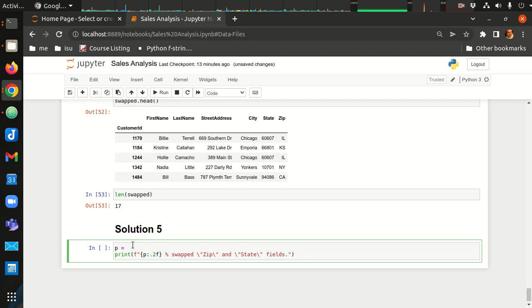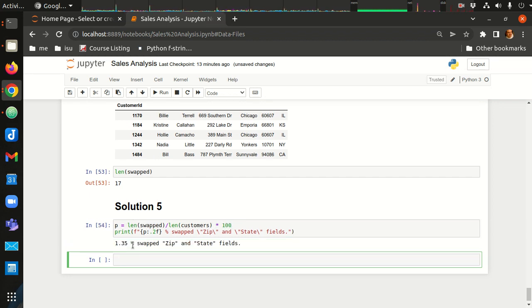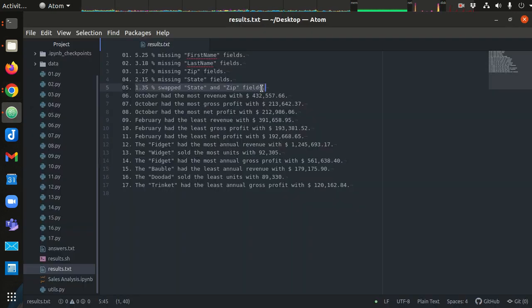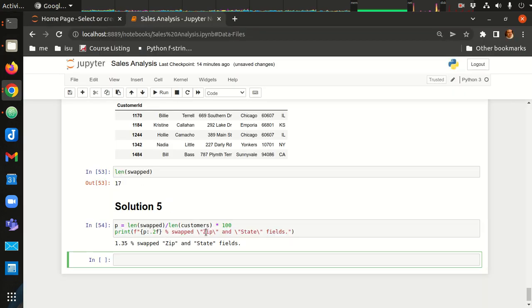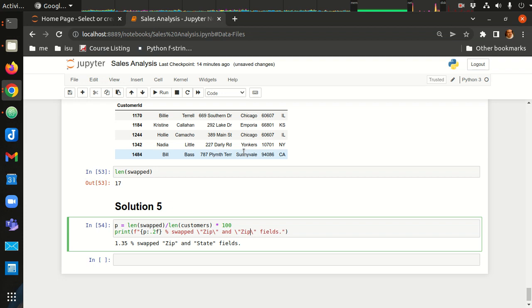All right, what's the percentage? The percentage is going to be the length of the swapped divided by the length of the total customers data frame, and it's a percent, so we multiply by 100. 1.35% swapped zip and state fields, state and zip fields, same thing. All right, so we'll make it the same. All right, shift enter, run it.